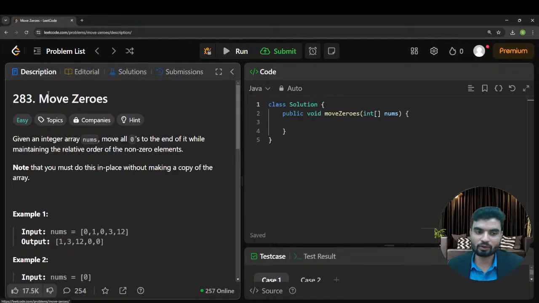The question is: given an integer array nums, move all zeros to the end of it while maintaining the relative order of the non-zero elements. Note that you must do this in place. There are two important things: first, what is relative order, and second, what does in place mean. You must understand the meaning of these two words.